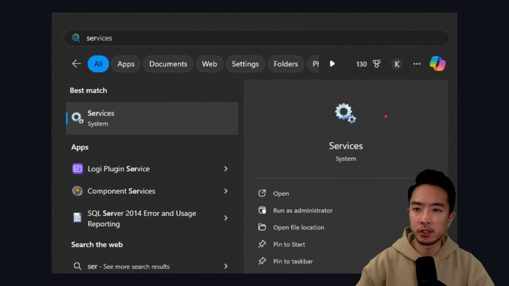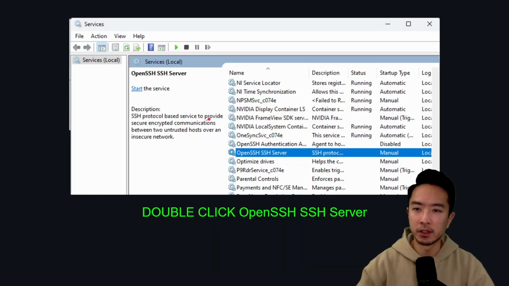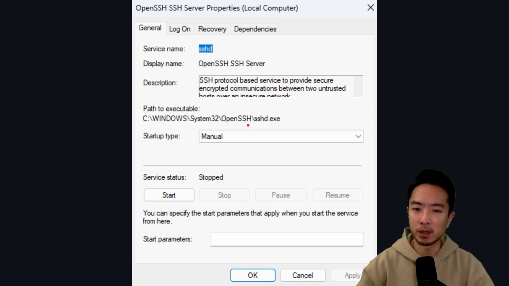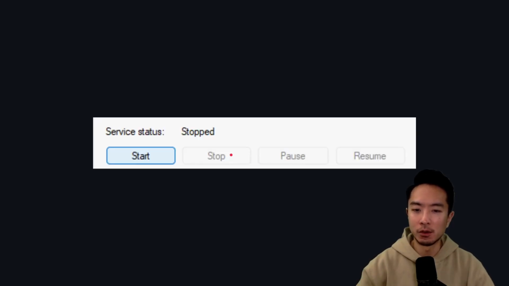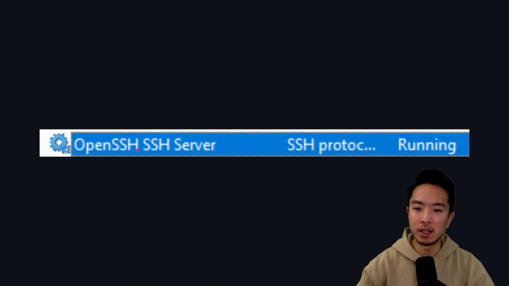Now what you want to do is find Services. Go ahead and click on this to open it. You're going to see this window pop up. You're going to see OpenSSH Server right here. You want to double click it. Once you do that, you're going to see this window pop up. What you want to do is choose a startup type, choose Automatic. Once you do that, go ahead and click Start, and you should be able to start this process. You'll know that it has been started if you come here and see it's going to show Running.